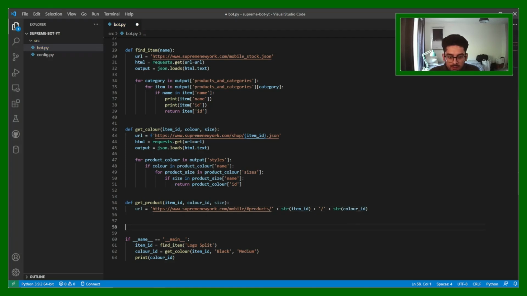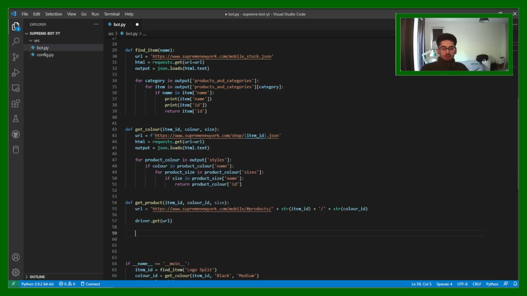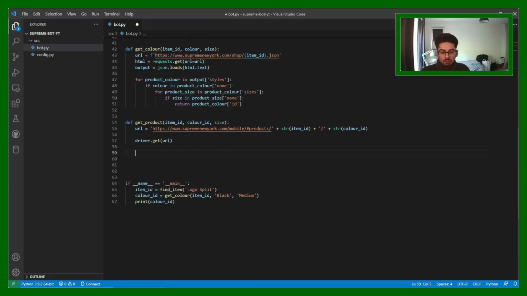So this uses a mobile site. You can see it says supreme.com/mobile #product/item ID/color ID. So we go to the specific item and get the specific product. Now we're on that website. But actually, let's get to the website using Selenium. So driver.get URL, and that's it. That's simple. And let's just give that a quick test now.